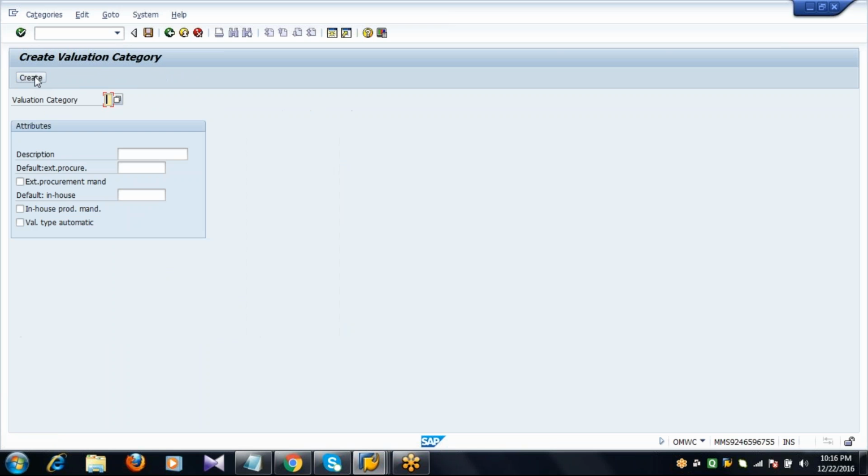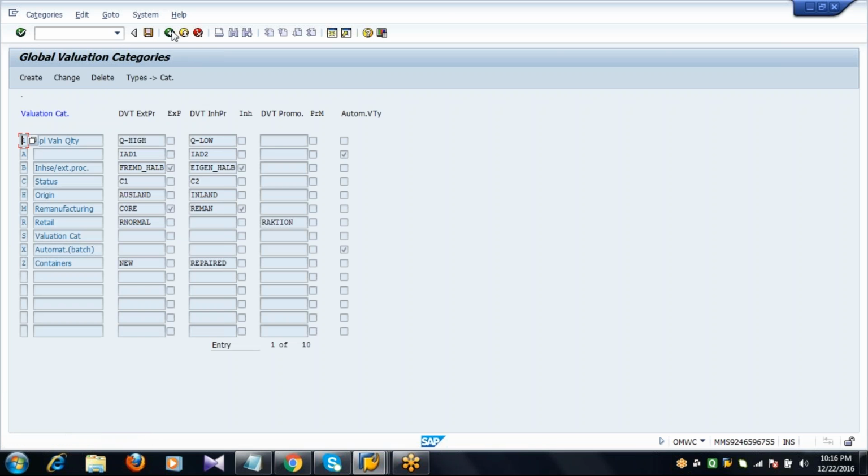Click on create. For example, I will create a valuation category as 1. It may be alphabetic or numeric. Enter the description, and default external procure is high quality and default internal procure is low quality. Click on create. Save. Go back.